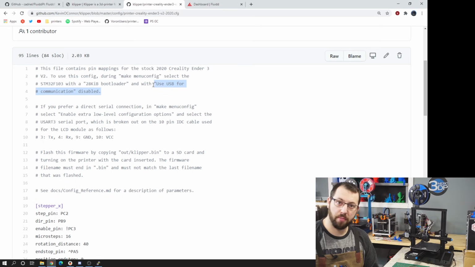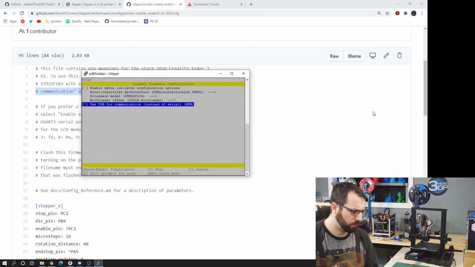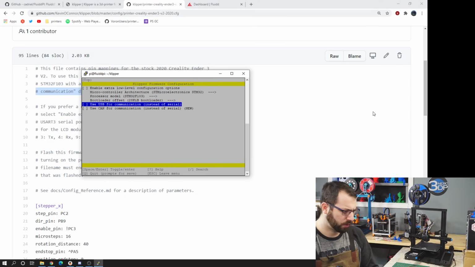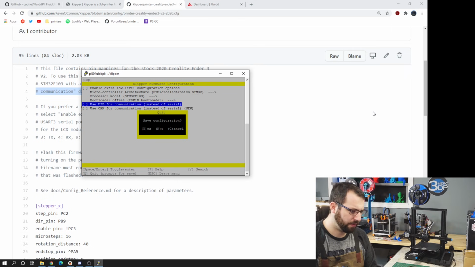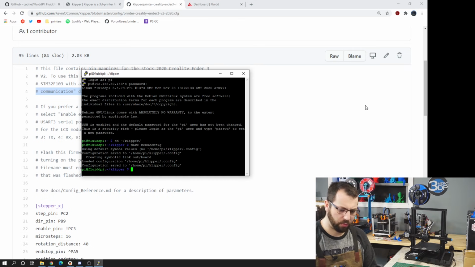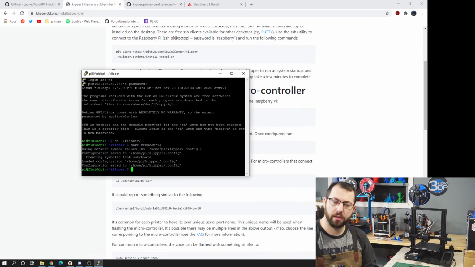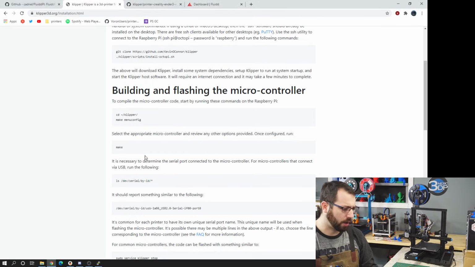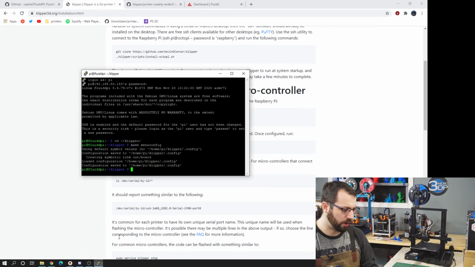And then we need to disable USB for communication. And then you hit escape, save, and we're done. So after we're done setting up the configuration here, we're going to go ahead and run the make command. This will generate our file.